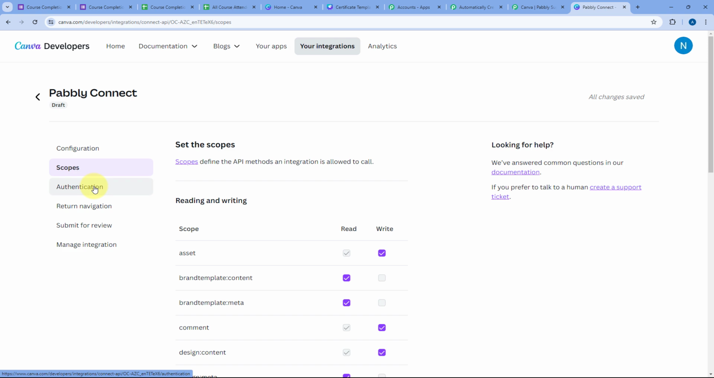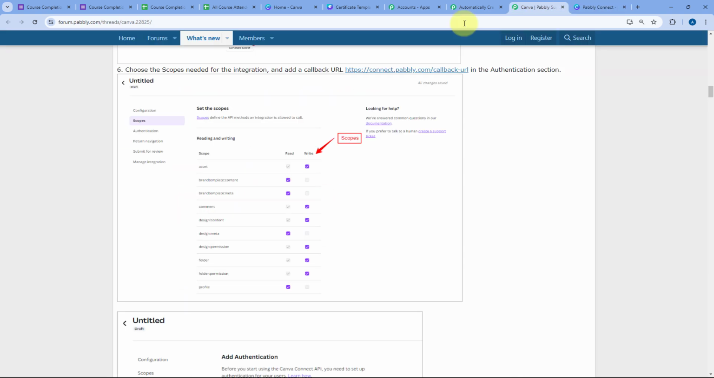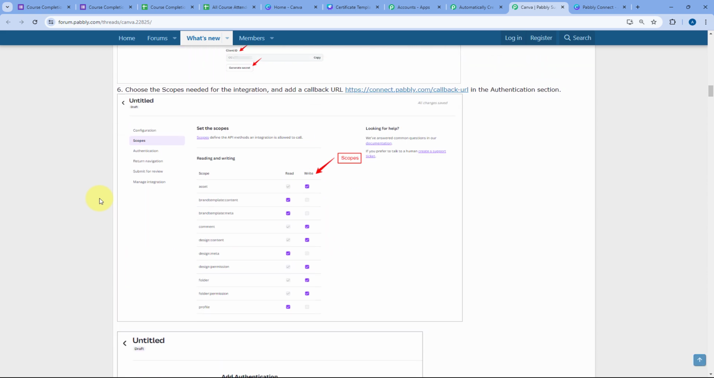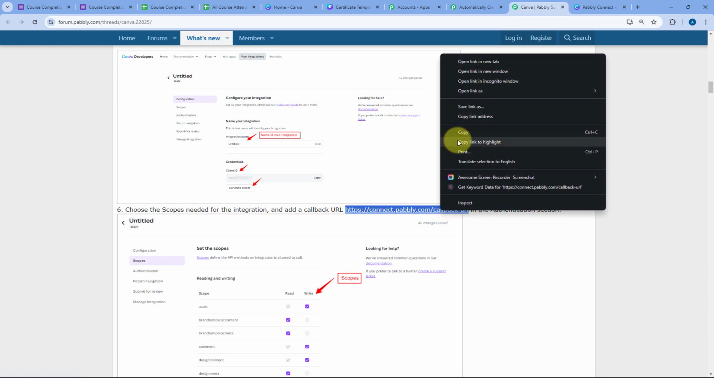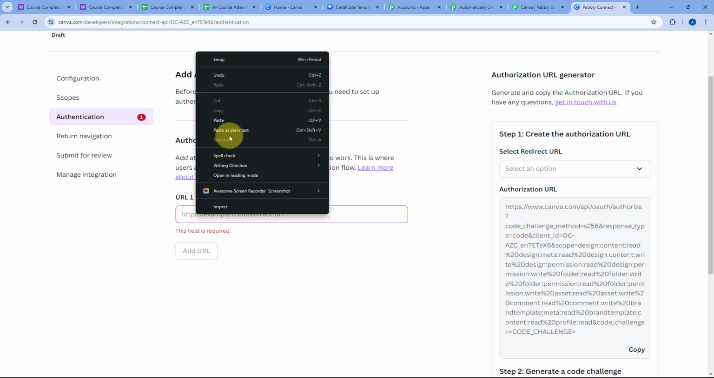Then after that, just select authentication. And then here we have to enter the redirect URL. Now in this documentation, we will scroll down and you can see it has basically given us a redirect URL. This is the callback URL. Just copy this redirect URL from this documentation, go to Canva integration and paste it over here.